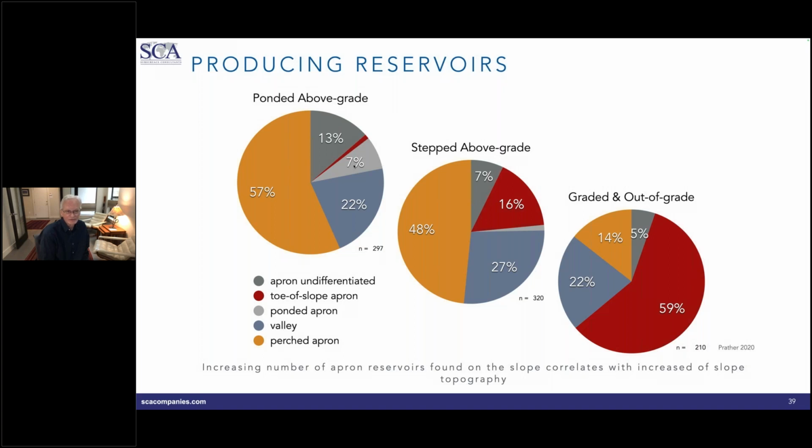So here's just the producing reservoirs that are observed, the relative percentage from these different types of slope systems. And again, you can see some systematic patterns, maybe not surprising, but there they are. You can see that slope apron reservoirs are more common in graded and out-of-grade systems, mostly because the slopes in those systems are bypassed. And as you go up into ponded systems, you see more of what we call aprons, both perched and ponded aprons. There is some terminology that is sometimes used to describe aprons, but I haven't gone over the details here. It's not that complicated.